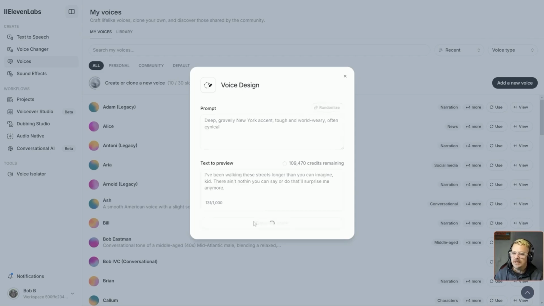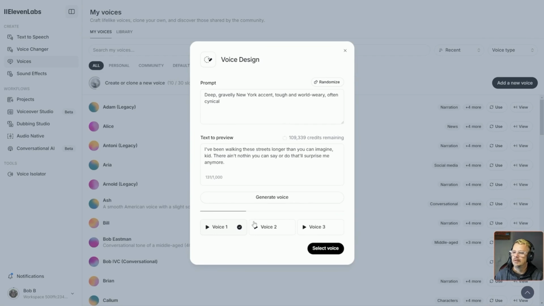Now I'll hit generate. Okay, I'm not quite sure we're getting our deep, gravelly New York accent, but it's an interesting voice. It gives us three generations here, and it starts automatically playing the first one that it came up with. So that was our first option. Let's hear the second one.